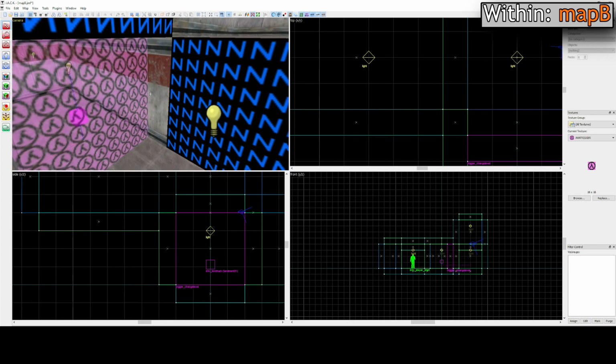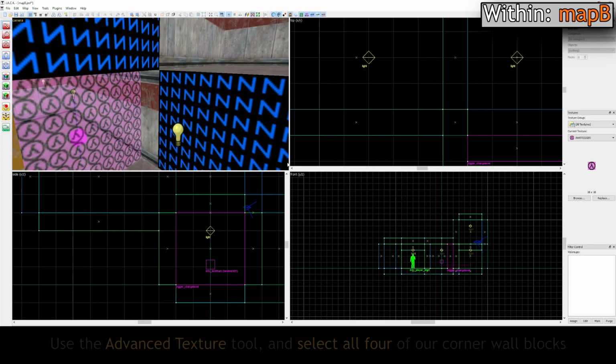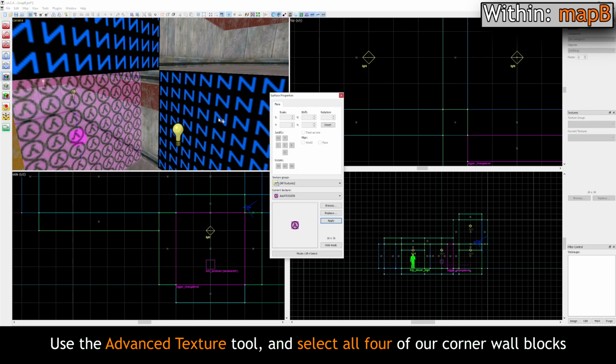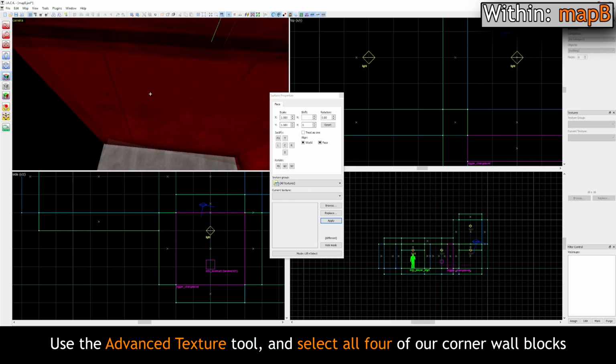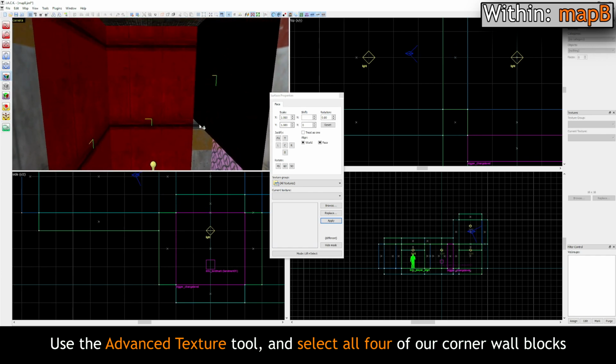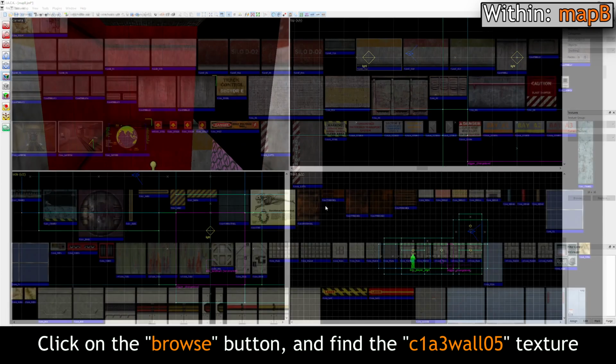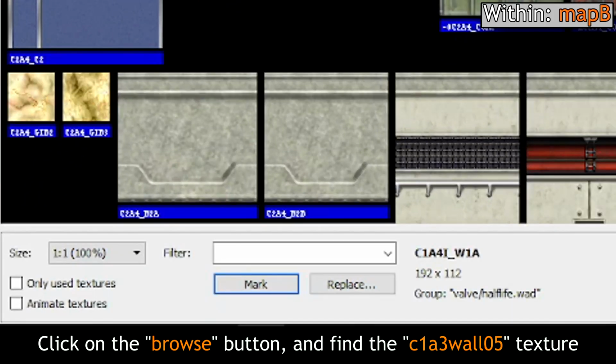Let's now do some texturing. Use the Advanced Texture tool and select all 4 walls in our corner drop. Press on the Texture Browse button and find this texture.